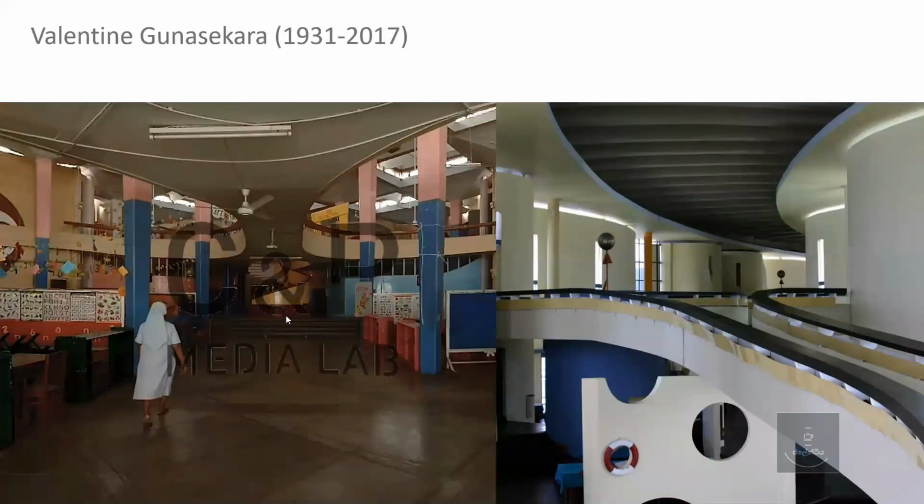This is Valentine Gunasekara, also a Sri Lankan architect. He believed in simplicity and clarity. So he used these pure colors such as black, white, blue, and pink and colors like that to obtain that simplicity just by creating shapes and like big color patches. So that's what he used to create expressions and spatial qualities.